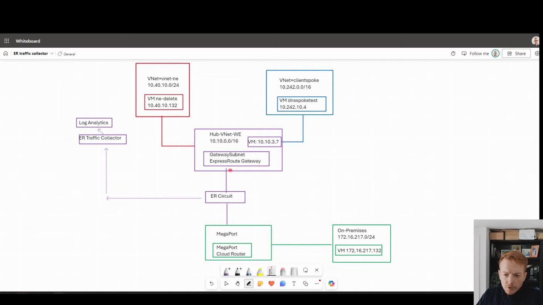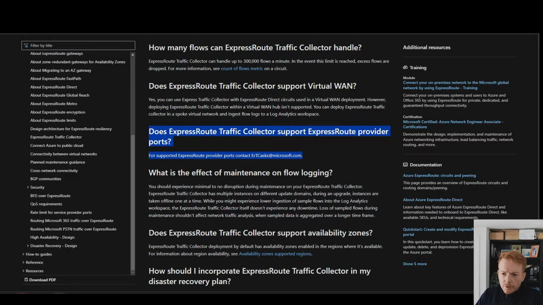I did mention in passing the other options you have, like centralized firewall logging and ExpressRoute traffic collector. And in that video, I mentioned that ExpressRoute traffic collector was usable on ExpressRoute Direct based ExpressRoute circuits only. Well, some eagle-eyed viewers spotted this FAQ item here around, does ExpressRoute traffic collector support provider ports? It talks about mailing a Microsoft email address.